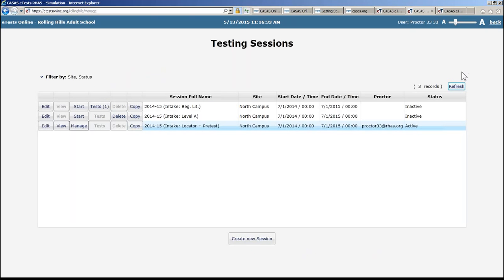Now, back at the testing sessions lister at right, it now displays the proctor who started the session and the status of sessions. All user activity is tracked and logged in the online system. Now, session status may be inactive, active, suspended, or expired.